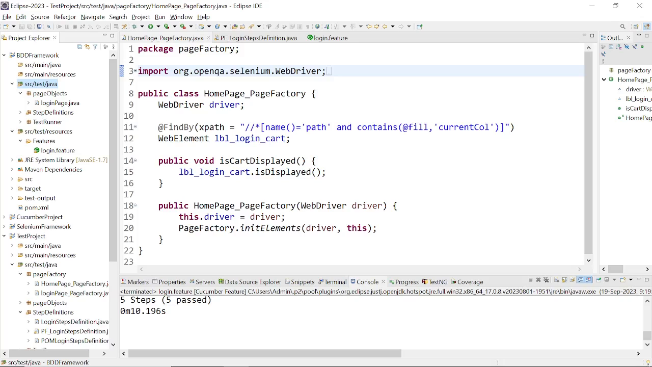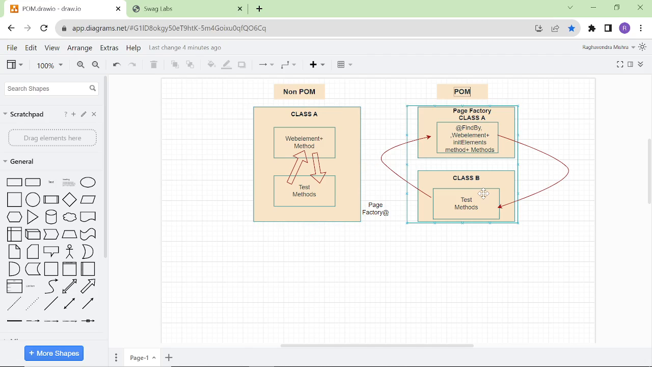In this video, we will learn how to use the PageFactory design pattern in Cucumber. So what is PageFactory? PageFactory is a built-in class provided by Selenium WebDriver and an extension of the Page Object Model that simplifies the initialization of web elements in the page classes. It's part of the Selenium framework and helps reduce the boilerplate code for element initialization.